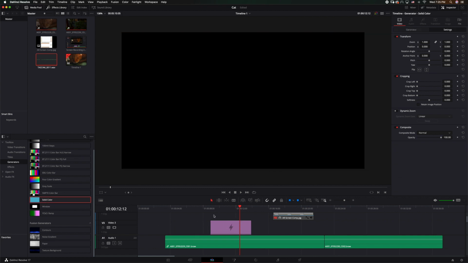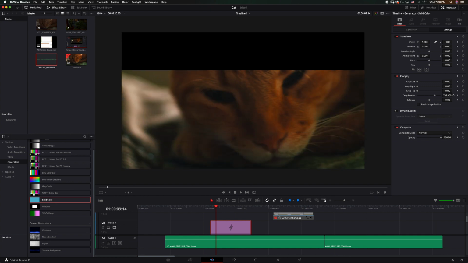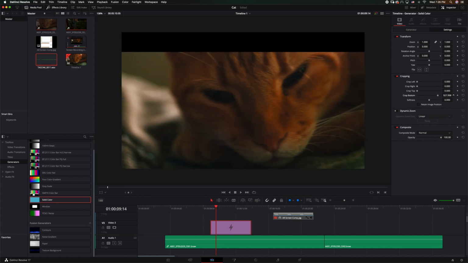And then you throw in a solid color over your clip, so that's just black. And then make sure you're on settings here, not generator. And then crop it upwards, or crop the bottom so that you're revealing most of your clip right up until you don't want to. That looks close to like 2.39 to me.